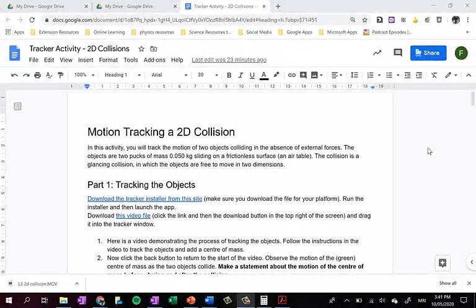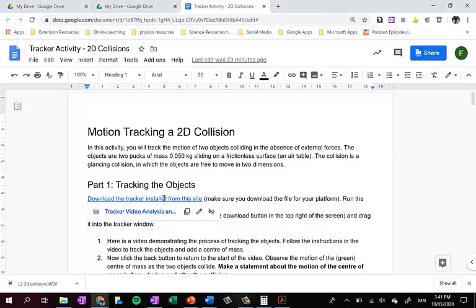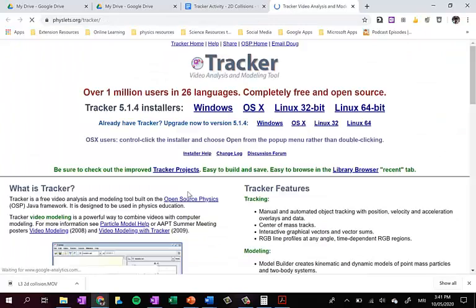Alright, so in this video I'm just going to go over quickly how to set up Tracker to analyze a video of a 2D collision. So on your worksheet here it's got a couple of links. It's got a link to the Tracker app and where you get it. So you'll need to download the installer for your operating system and then run the installer, and it should install, and you can click launch straight from there so that it opens.